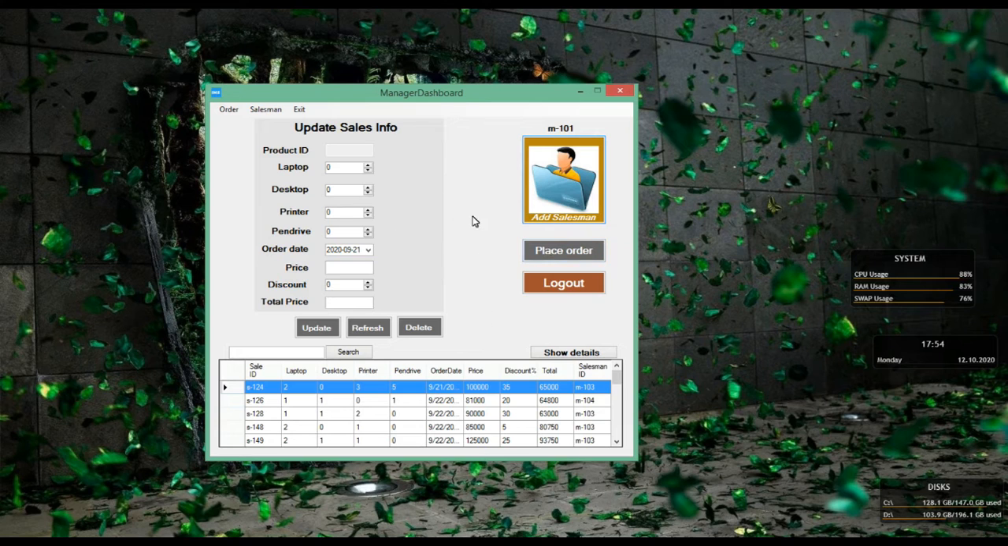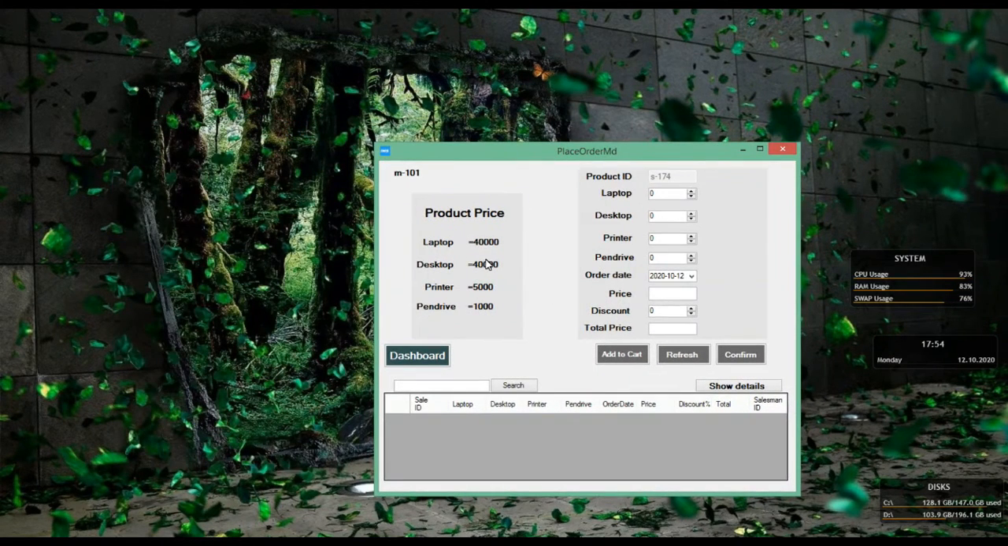How can you order product as a manager? Because we are in manager dashboard, just click place order. This is the option, and we can go another way. Just click order, then new order or place order, just click it. Now it displays the price of laptop, desktop, printer. It's a demo price over there.